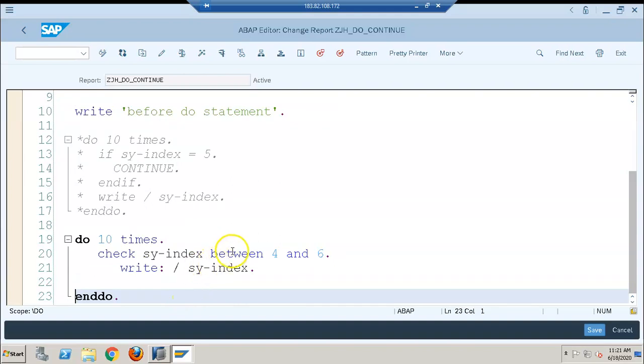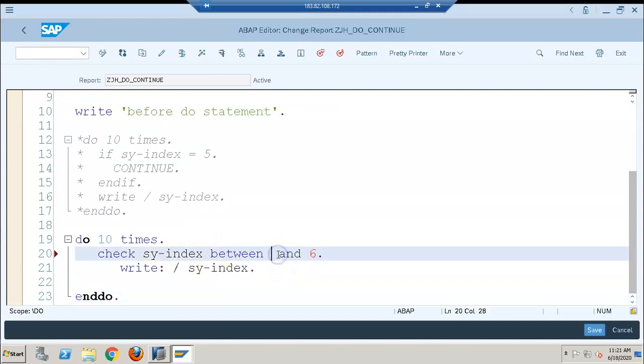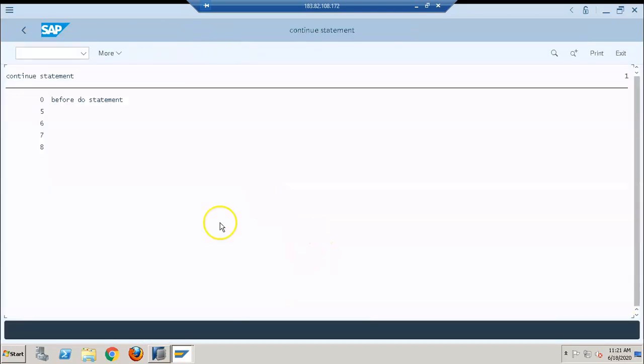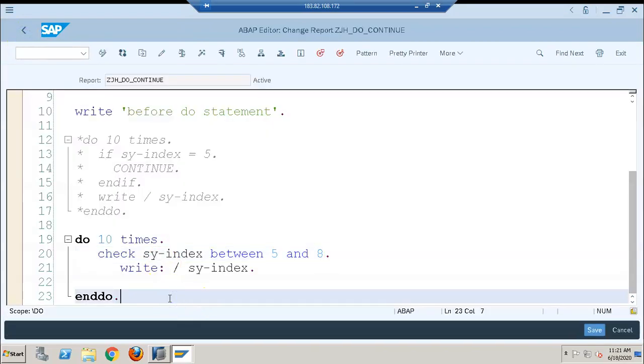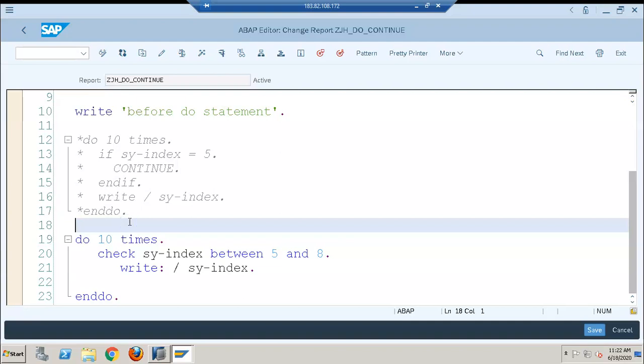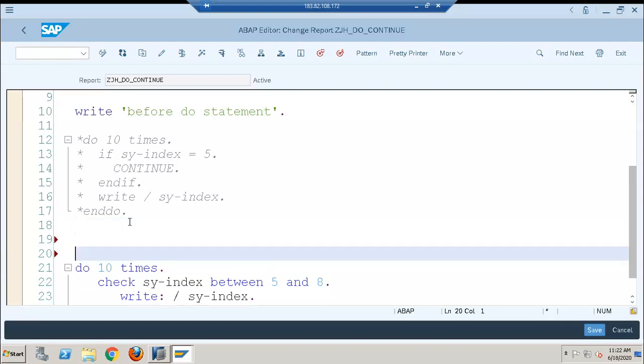So check will actually check. Let's make it 5 to 8. So 5, 6, 7, 8, 9 will be printed. Now, you wanted me to do it without sy-index also, right? So let's do both the commands without sy-index. I'll not take the sy-index into consideration.